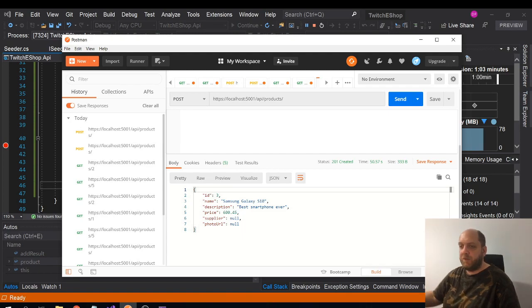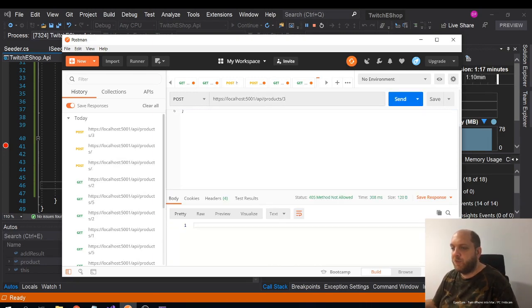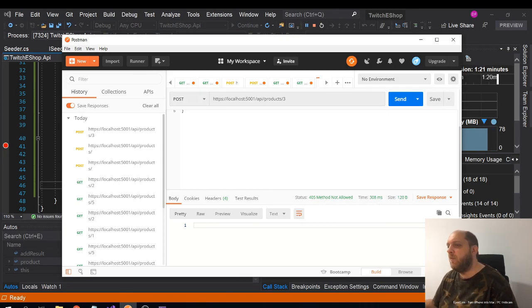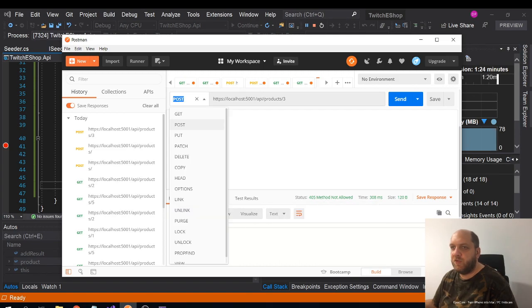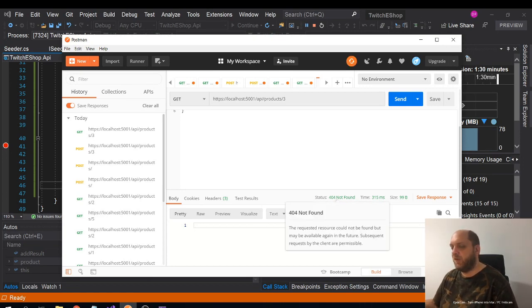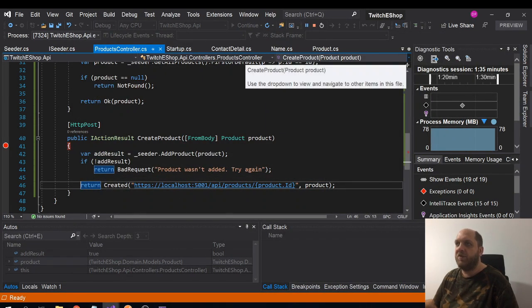So everything is very cool till now. Theoretically, I would expect that if we go for products/3, which would be the product that we add now, I get this new product, but instead I get "method not allowed." Of course, I have to change here to GET, because I don't have a POST for that. But I get a 404 not found. But how could that be? Because I have added the product to the list, but it's still not there.